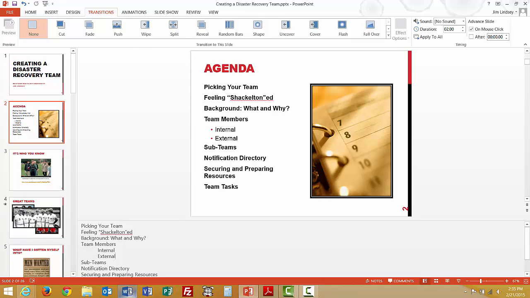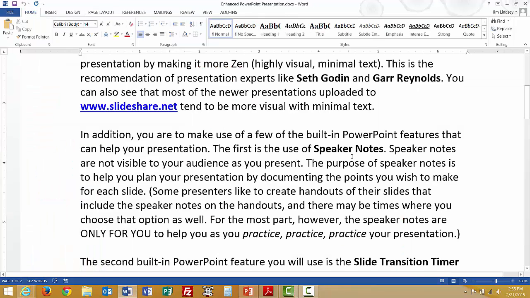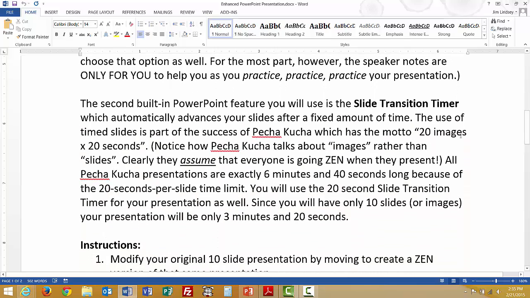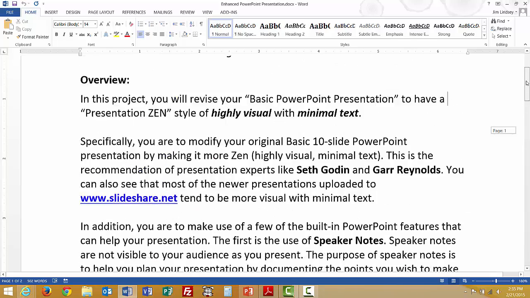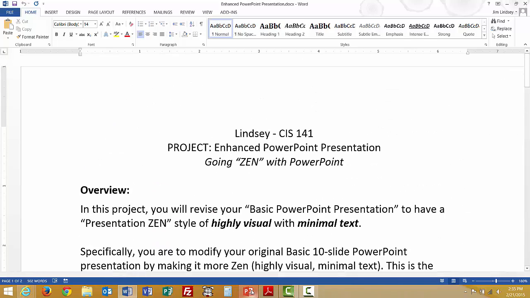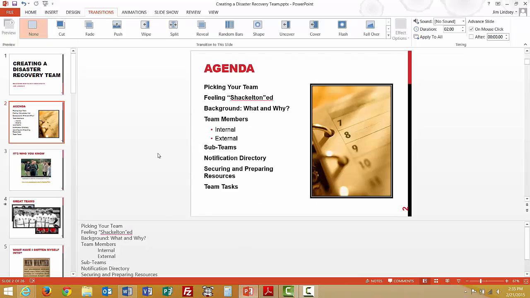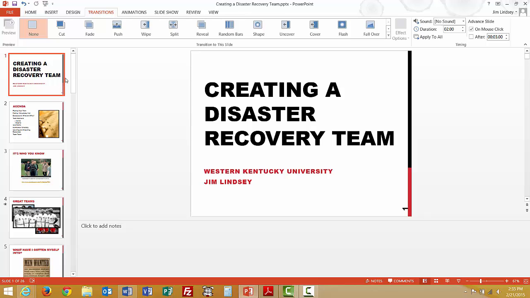Now, in the instructions here, it also says use the slide transition timer to make it so you can go from one slide to the next automatically. And let's talk about how to do that. Well, over here in the presentation, first of all, there are transitions, and you've seen this. So I'm going to put a transition, a uniform transition on all my slides. How do I do that? Well, very easily. I'm going to select the first slide.